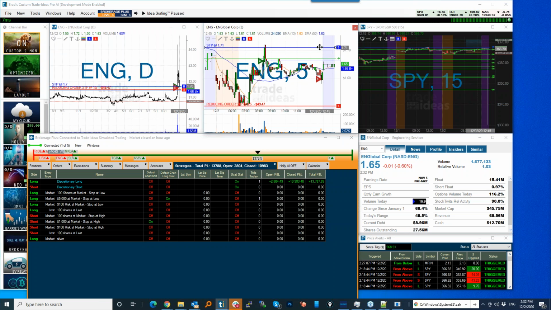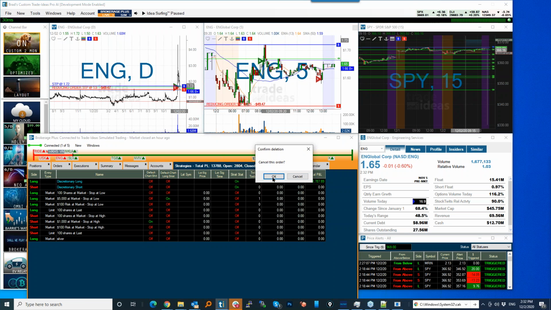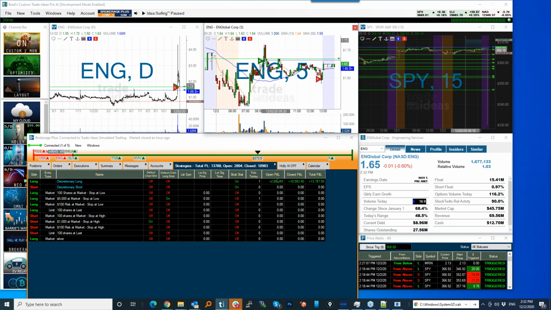And I can move it around. I can move it over here on the daily and give myself more flexibility. Or you can just select it, hit delete, and cancel it. So you can do all of that right there from the chart as well. A lot of different ways to do things, and people will find their own sweet spot of how to use the software.